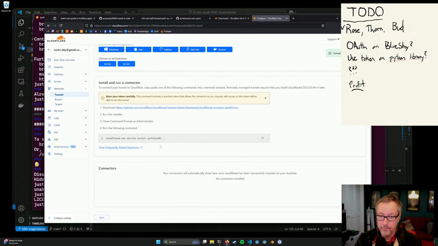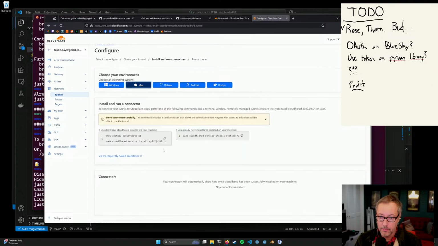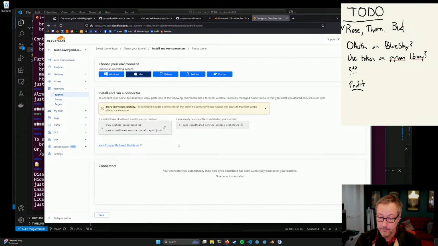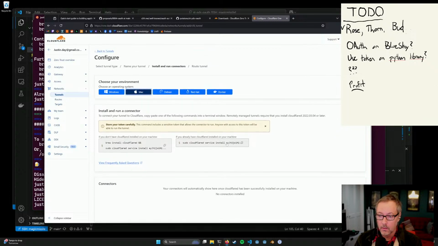Hey, here we go. All right, store your token carefully. Run the installer. Open command prompt as... no, Mac. Brew install cloudflared. No, I don't want to run it as a service. I just want to run it when I want to run it. All right, so I need a token.